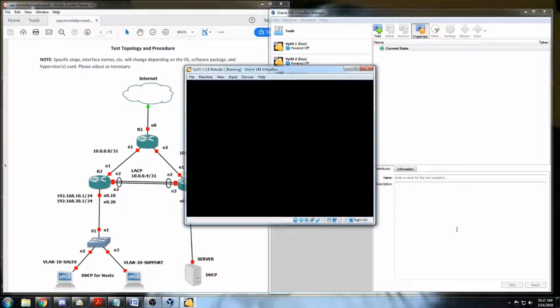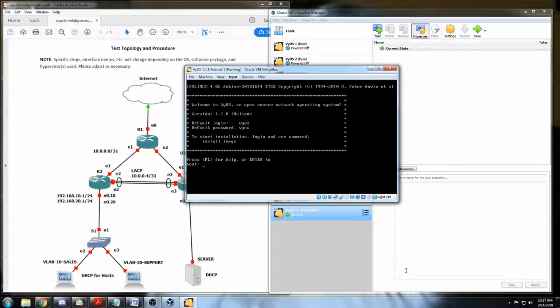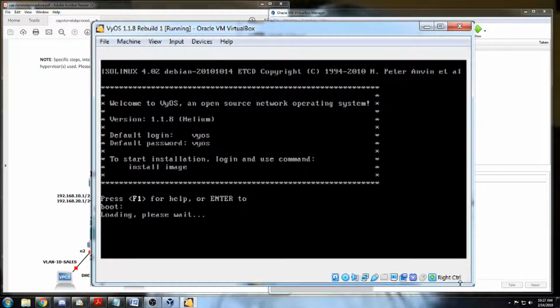So now that your machine is built and properly configured, you can boot it up for the first time, and it will boot up as if you're using the ISO as a boot device. So we're just going to go ahead and let this thing load.